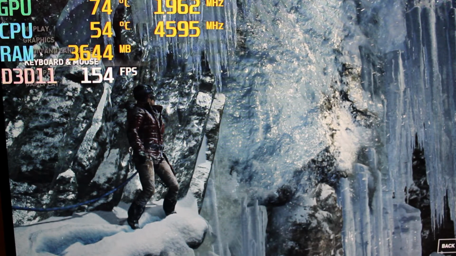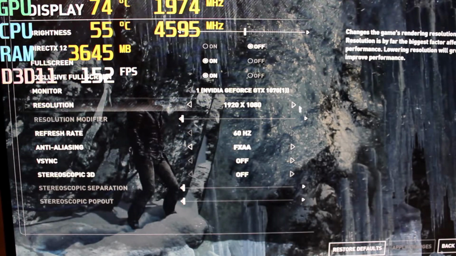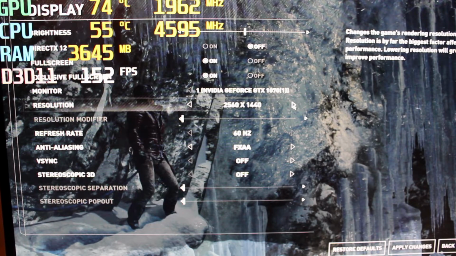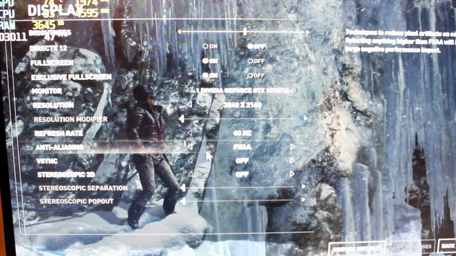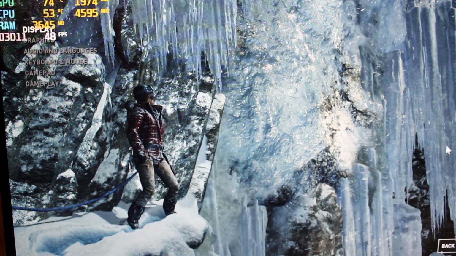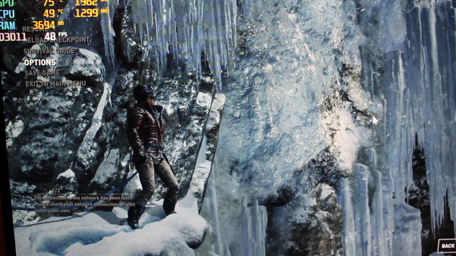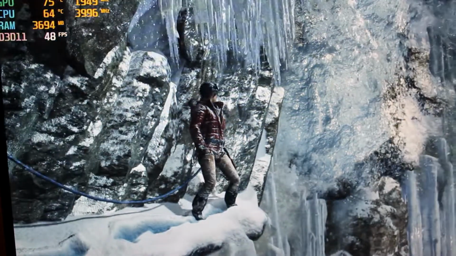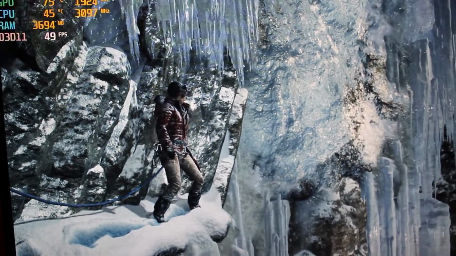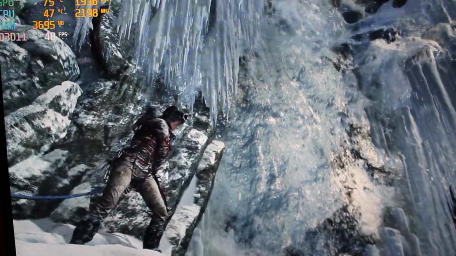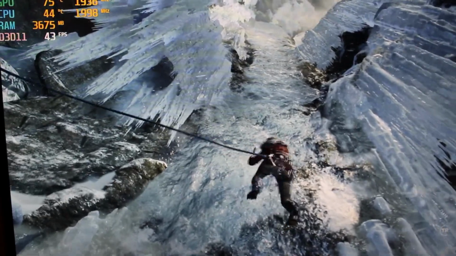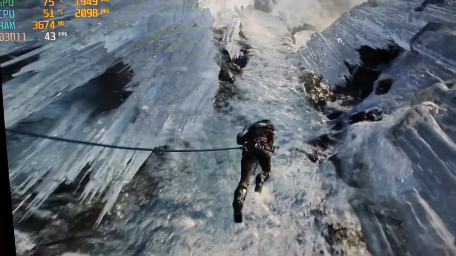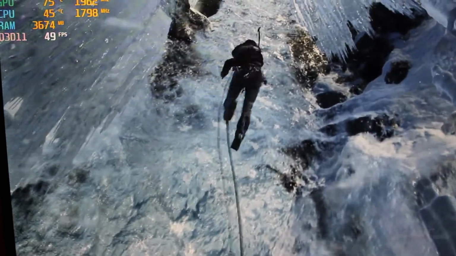Let's take a look at the same settings, but we're going to go down to 4K. Okay, apply changes. Yes. Okay, what do we got here? Will this thing work? Okay, there it is on 4K on very high. You saw the settings earlier. I just changed the resolution.